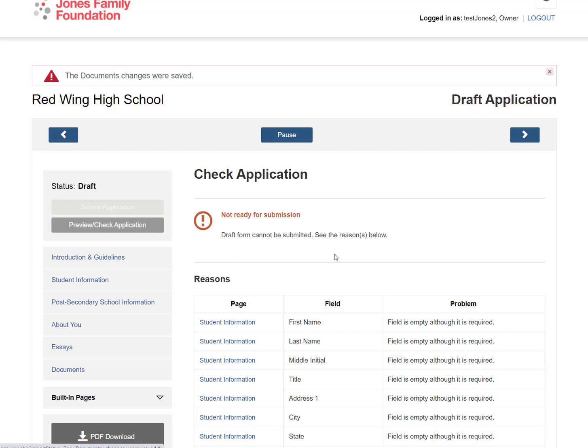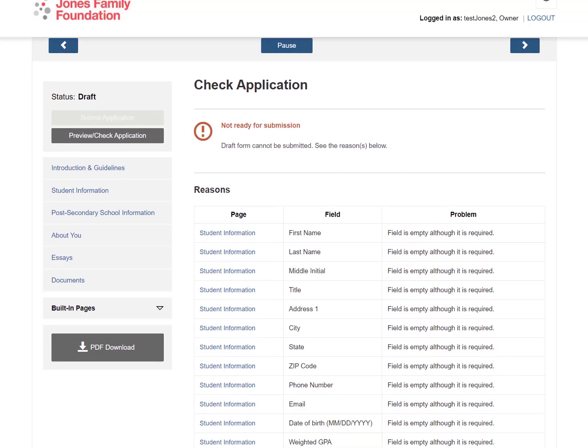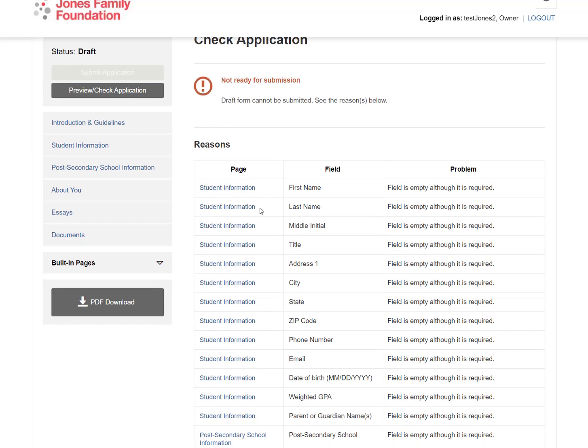For this case, I have a big red Not Ready for Submission. Clearly, I did not fill out all the required fields and upload all the required documents. So there's a reason table below. So for example, on the student information page, the first name is empty. I can click on the link here or here to go back to the page to correct it.